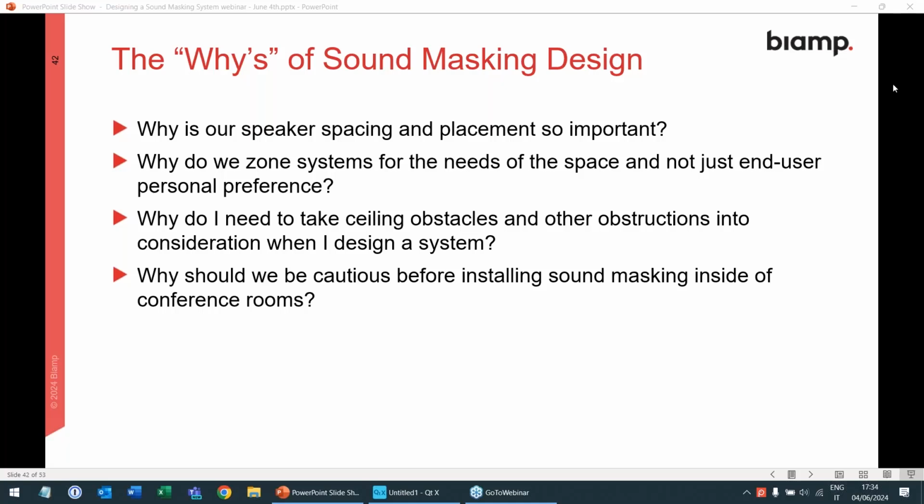Why is our speaker spacing and placement so important? Mauro touched on it at the beginning. Uniformity is always the end goal. We never want to have, he used the phrase dead spot. My team likes to use spot treatment, which is just a nice way of saying that if I have dead spots, my ear is going to notice if I walk from a masked space to a non-masked space.